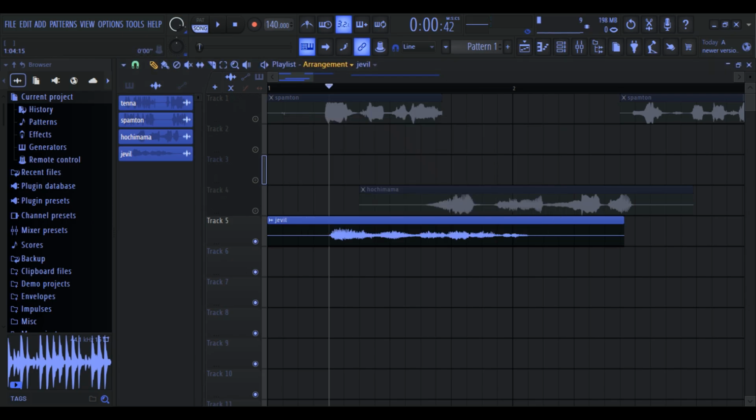And that's how I think the Jevil vocal effect works. That's like as close as I think I'm gonna get to Jevil vocal effects.